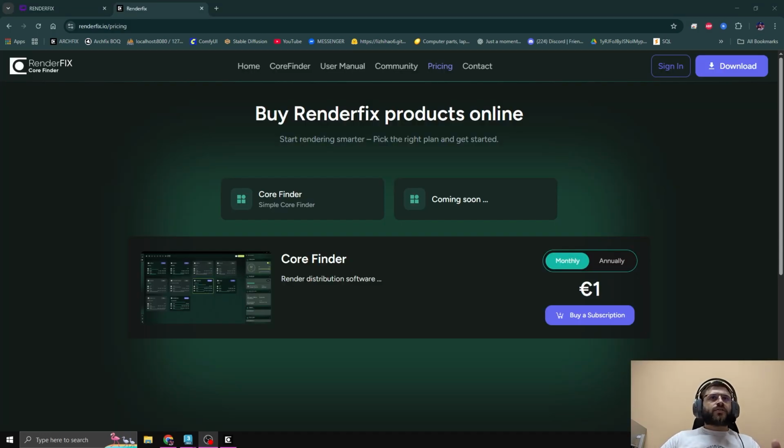And now a little disclaimer. The current version is a beta version. That means that it might have some bugs, but if you report them and tell us what's wrong, we are every day improving and updating our software.